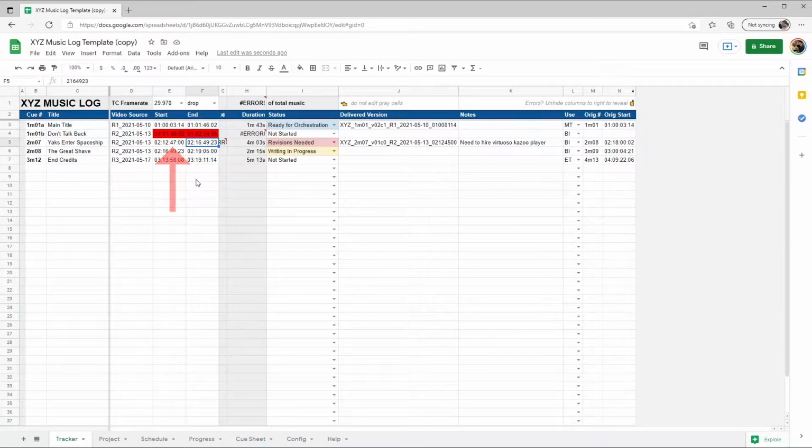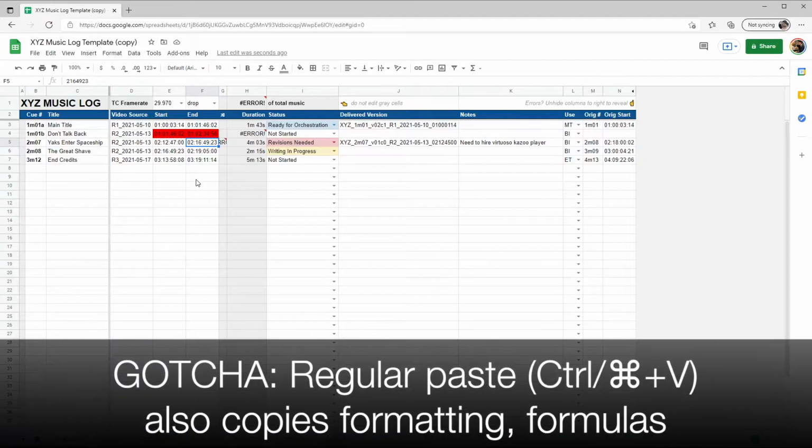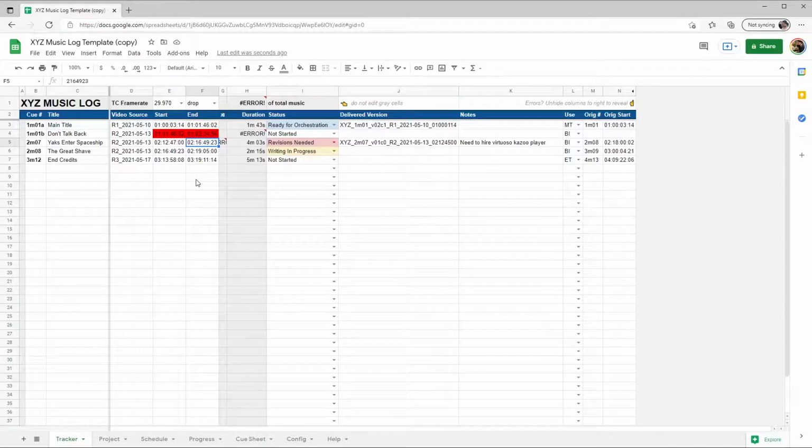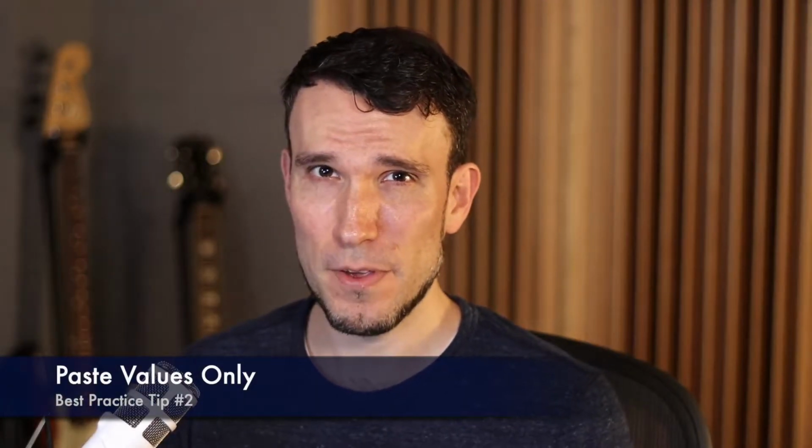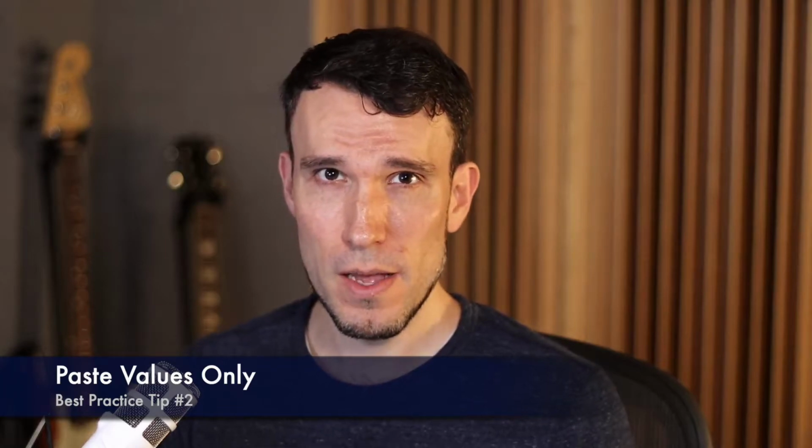so why is it turning red too? And the answer is that a regular paste with Control or Command V copies over more than we intended, and we should have used paste values only. I quickly mentioned this copy values only tip in the first video, but I'd like to show you exactly how and why to do this in both Google Sheets and Excel.